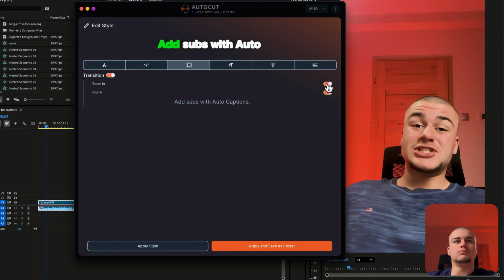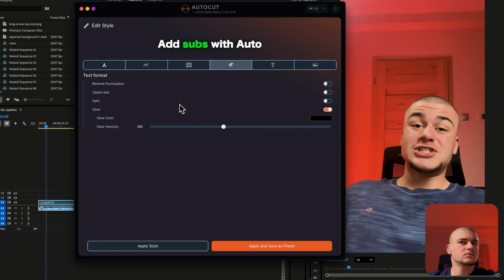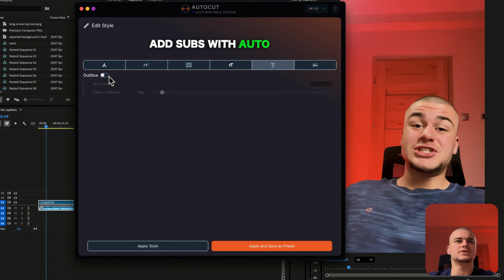We can add zoom in and blur in. So each new line will have a new zoom in or blur in. Let's just leave it on. I think that's fine. Then add a glow, which is, I mean, I'd call this a shadow. I don't know why this is called glow, but it works. So you can do italic, uppercase. Uppercase looks good. Remove punctuation. Yeah, let's remove punctuation. Outline. You can add an outline, however, I mean, yeah, let's do it.